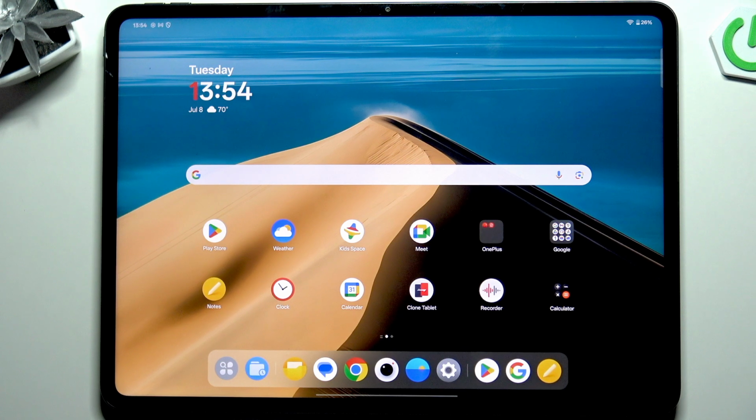Hi everyone, in front of me I've got OnePlus Pad 3 and let me share with you how to allow unknown sources on this device.